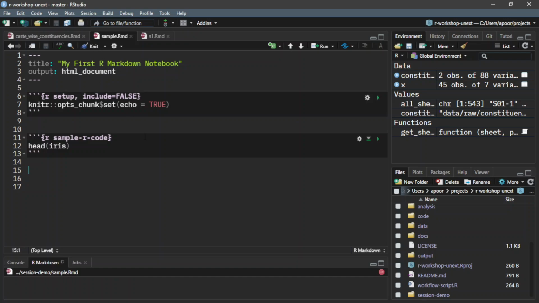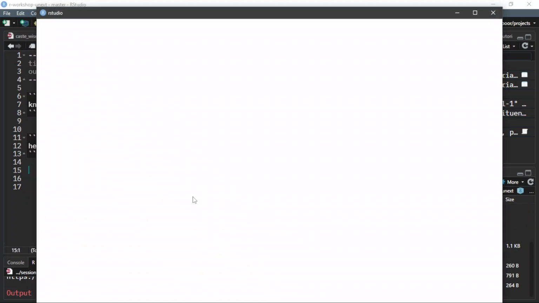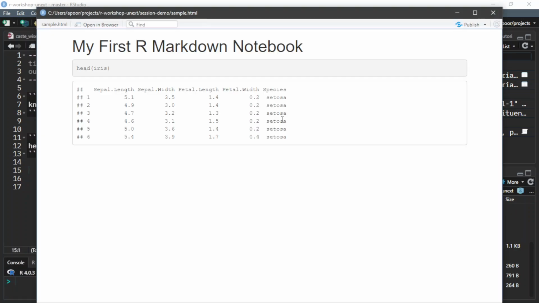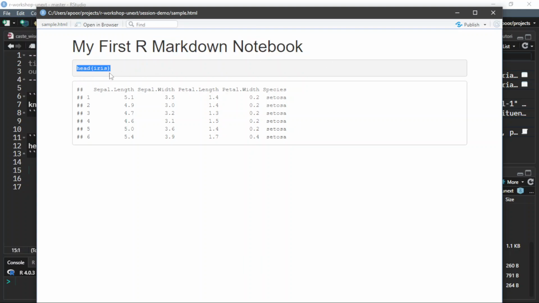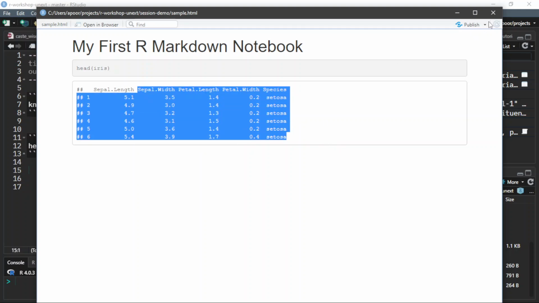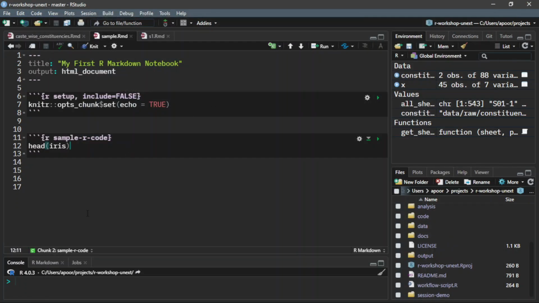So I click on knit again, and this will process the file, and the output is created here, which will be visible in this window. Now you see that when I write head iris, the title has changed. Head iris is the code and this is the output. But let's say I don't want to see the code in my notebook, because a lot of times, especially when you are publishing an HTML document, you don't want users to see the code. For the code, they can go to GitHub or anywhere else.